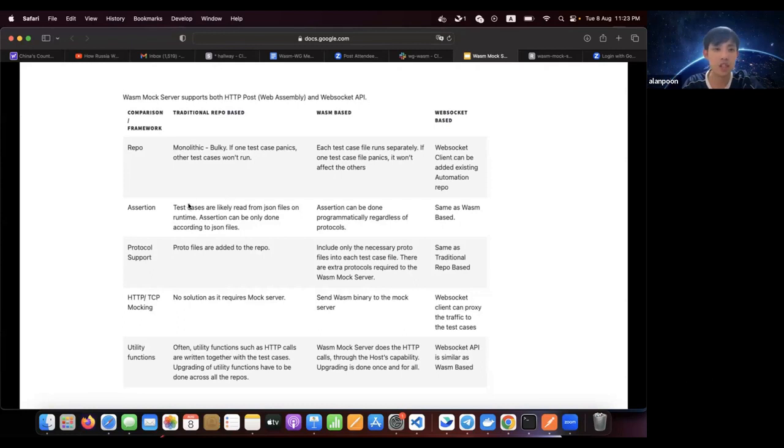Yeah, so assertion wise, okay, because currently a lot of the time the test data usually has to be read from a file. Yeah, because there's no way to embed the test data into the source code. And it will consume a lot of memory. So usually they will have to read from a JSON file. So the assertion can be quite difficult. But the assertion in a Wasm base, like we see the ID and macro, can actually be done programmatically, and without much complication.